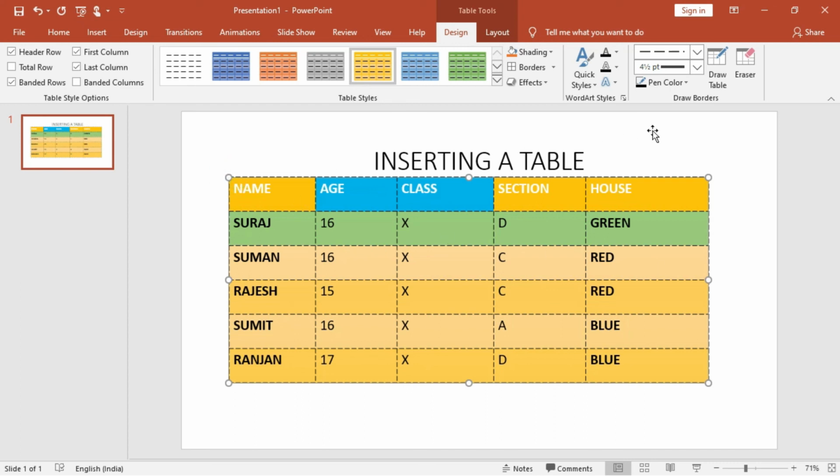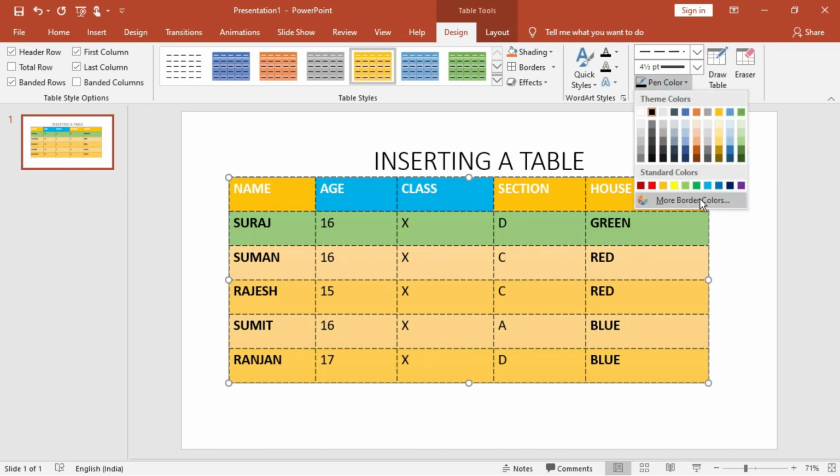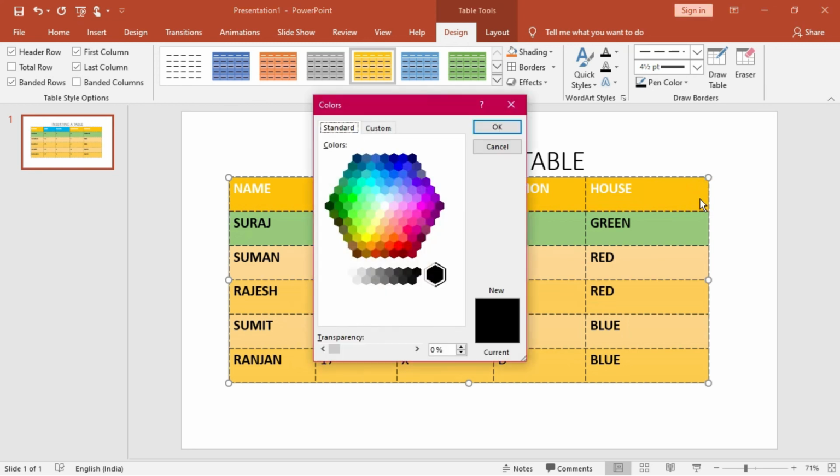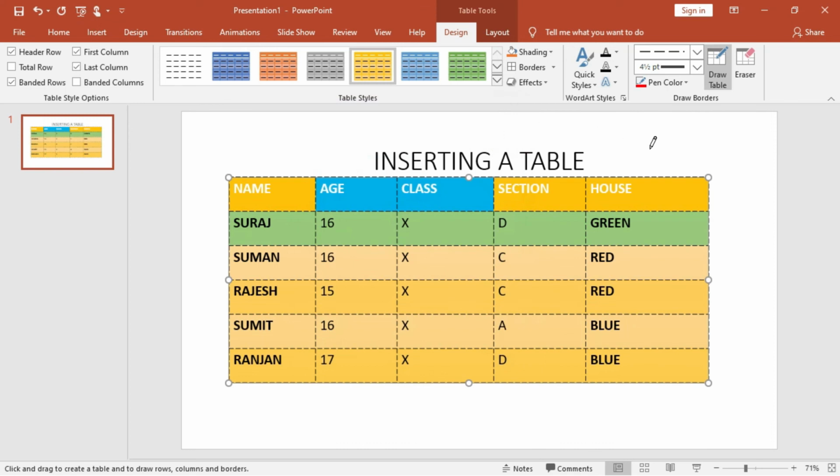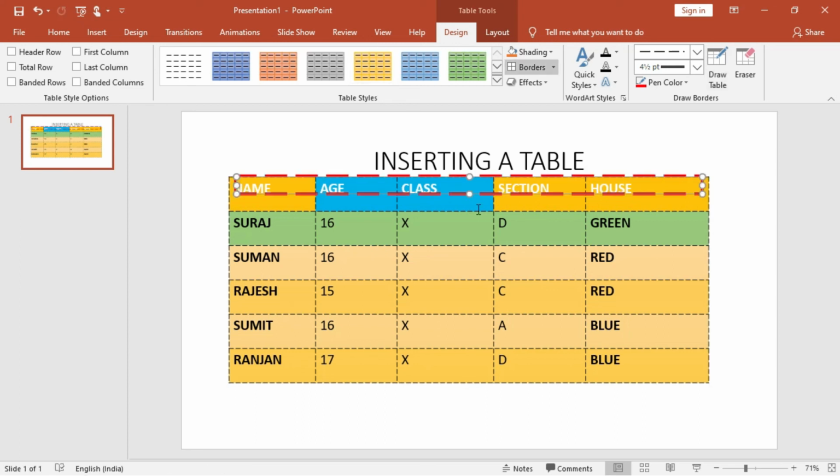So the entire table has been selected, and then pen color. More border colors you can have over here. Say I want to have a red border. Click on OK, and that change will take place. So the border color has been changed. So what can you do? You can bring this one down, and then you can change it like this. So the border color has been changed. In this way you can also show it.